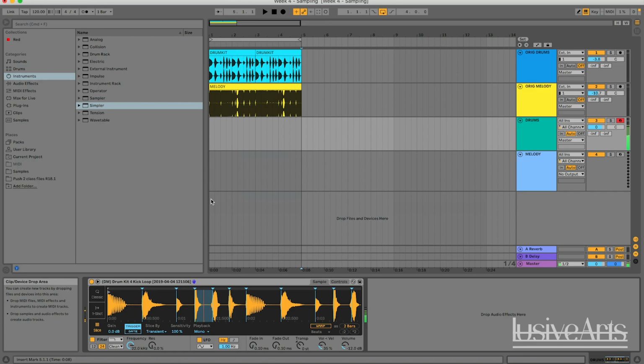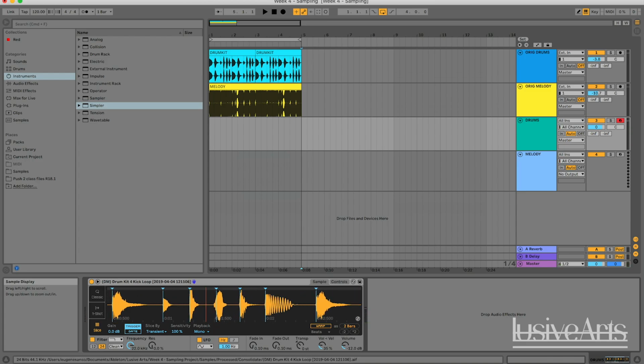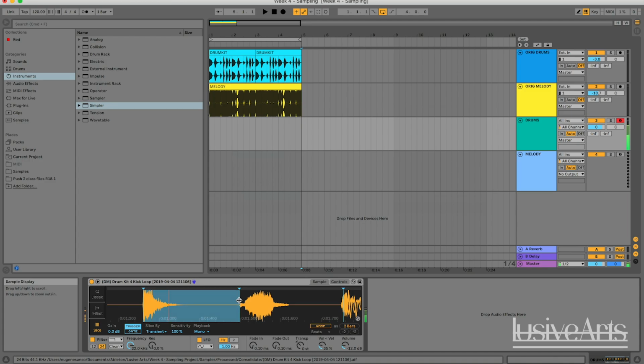Now you'll see here, the hat's fine, but right at the end, you're starting to get a little bit of that next sound, that next hit. So we don't want that. So what I can do is just drag this along to about here. And now you'll see we've got a nice clean hat. We don't have the beginning of that next sound.